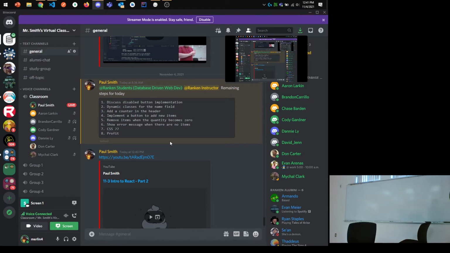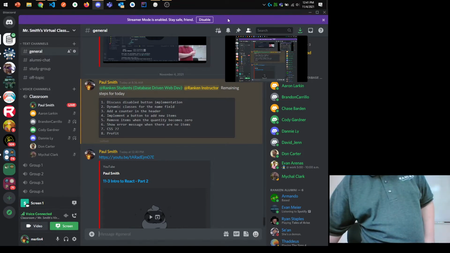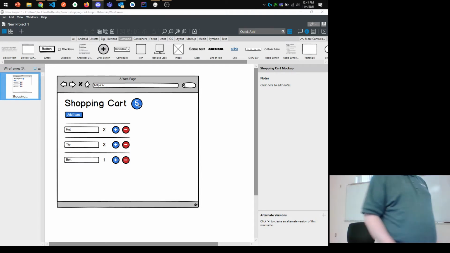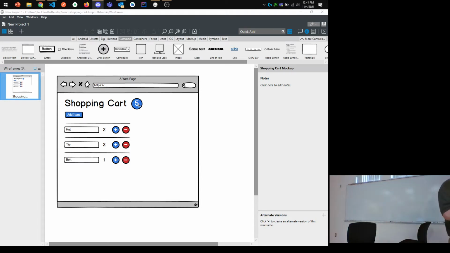I had you make that little code change, but I want to talk about it briefly. I also want to do some stuff with dynamic classes, which is related to that. So we'll do some dynamic classes for the name field, which changes based on whether the name field is blank or not. We're going to add that counter up to the header. So we want to add this total count that says how many things are in your cart. That's the third thing we want to do in there.